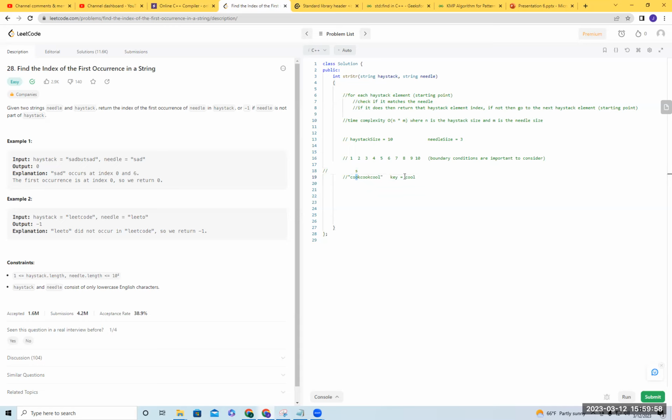Does this O match the key? Nope. So at that point, we're going to move our key forward. Does the K match our key? Nope. So we're going to just move our key forward. Does the C match the key? Yes. The C matches the C. The O matches the O. The O matches the O. But then the K does not match the L.